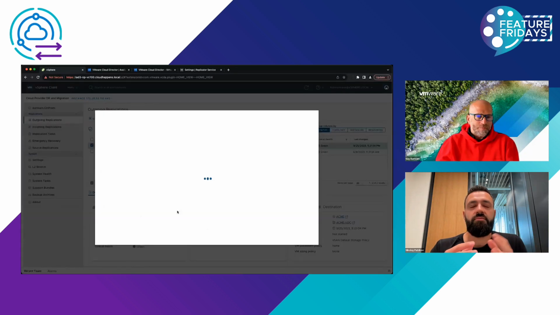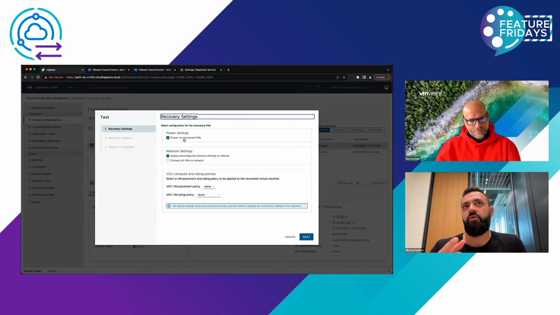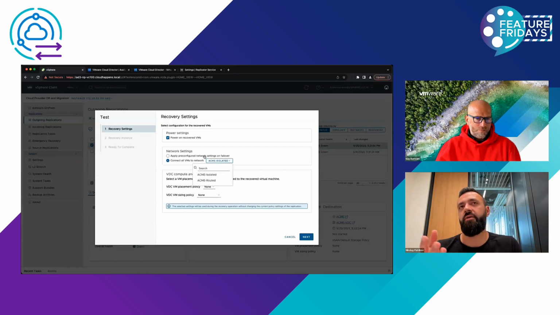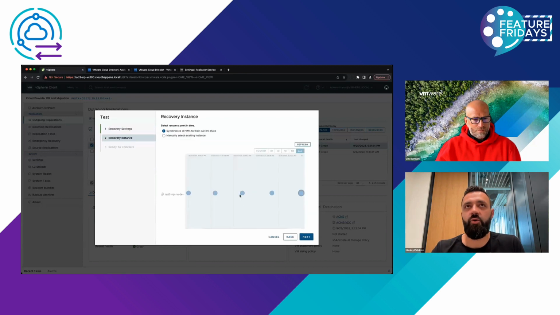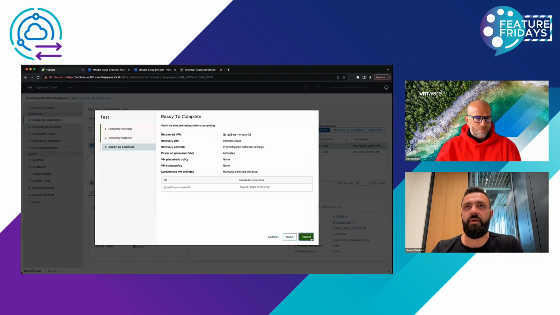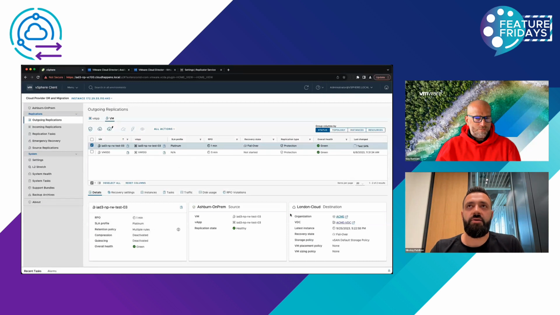We select the VM, click test. Once it loads, we can select whether to power it on directly, or if we want to perform any operations before powering it on, we can uncheck this. We can use the pre-configured settings that we showed in the previous step, or we can directly connect the VM to a network from here. If we haven't configured any recovery settings, again, the placement policy. And here we can pick which instance we will use for testing from the list of all available instances. After we do that, we just click finish, and the VM is being created and registered within Cloud Director.